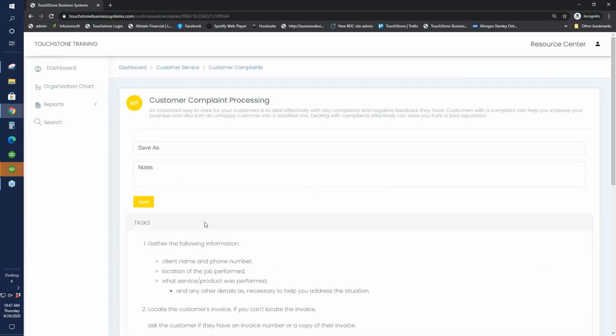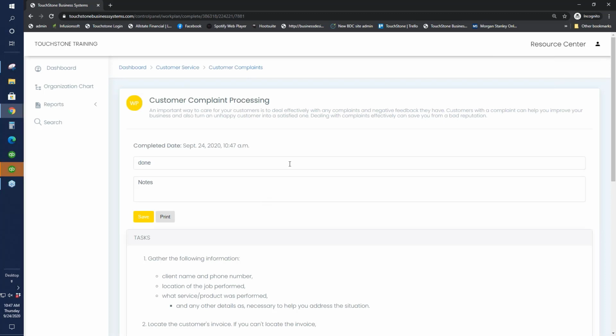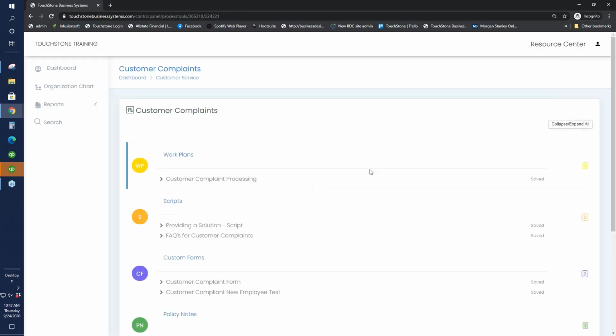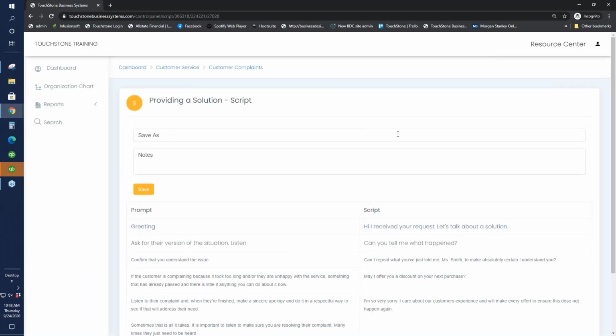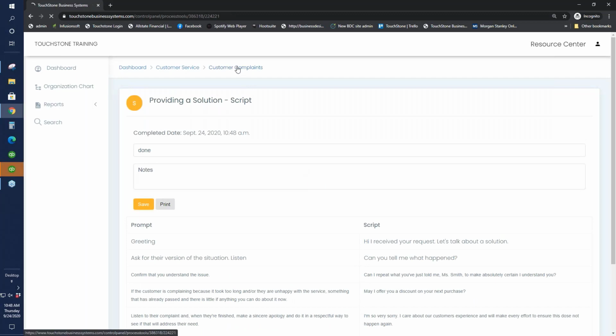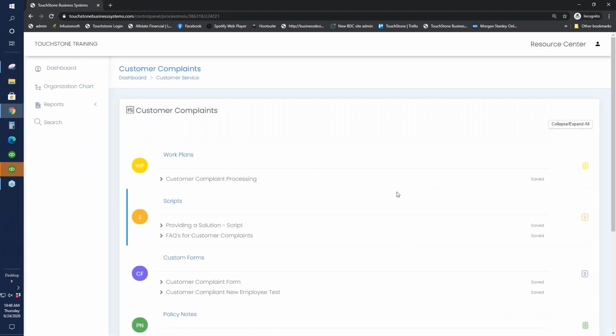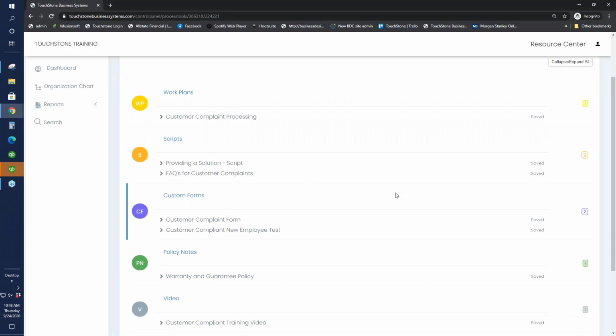He goes to the work plan, studies it, reads it, puts a note in, done, I read it, I get it, saves it. Maybe you also do some lecturing to him. He listens to someone else do it. He practices a little bit. If there's scripts in it, like this one, he goes to the scripts, memorizes them. Maybe the manager does a role play with him to kind of practice it a little bit, but he feels like he's got it, and hits save, and he's done. So the new employee is going through each of these tools systematically, reading them, studying them.